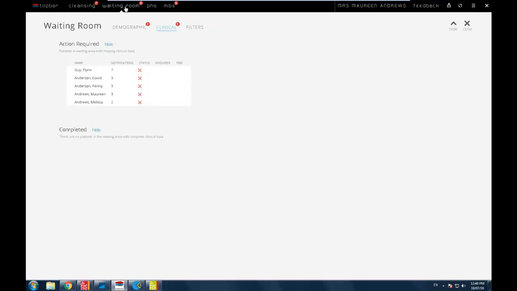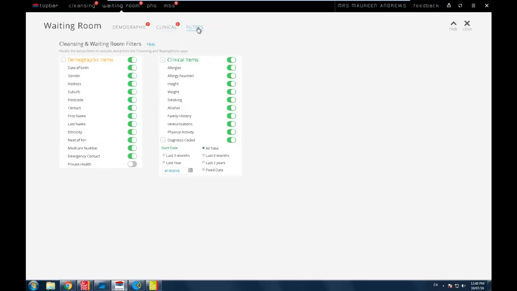And by the way, I didn't show you that before. The last tab in the waiting room app allows you to filter. And you can see this is something that we added on request, a prompt for private health insurance. A lot of people have said, no, we don't want to be prompted for that. Turn it off. It won't show up anymore.